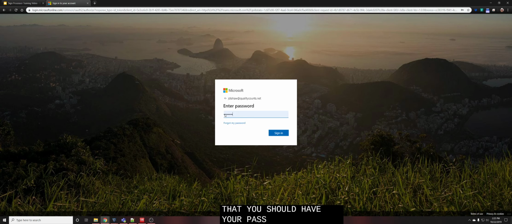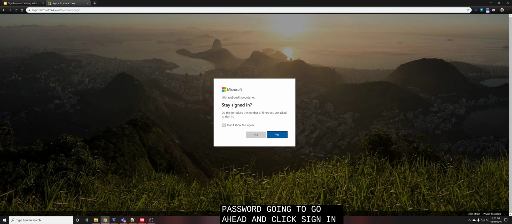You should have your password saved. If you don't have your password saved, talk to the supervisor. They'll get your password. We're going to go ahead and click sign in. And you can stay signed in because you're sharing a station, and everyone that works on that computer should be using the same account when they're posting. So I'm going to go ahead and just click don't show this again, and I'm going to click yes.